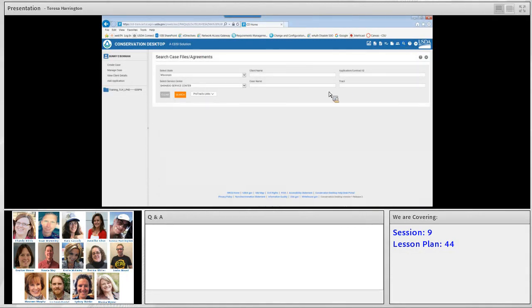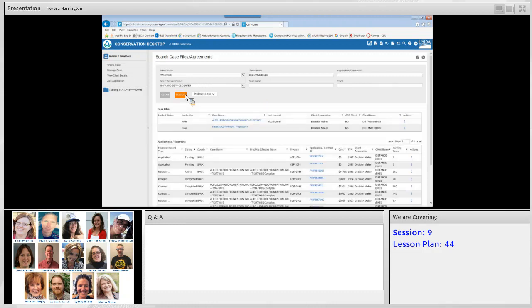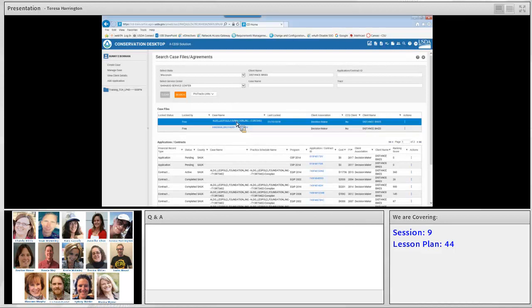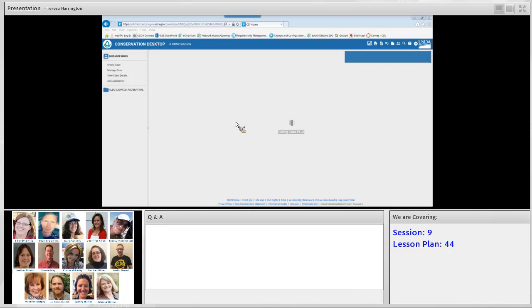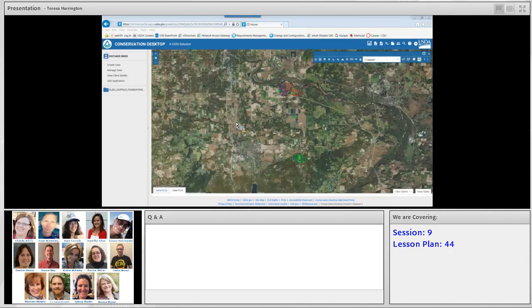And on the Search Case Files Agreements page, enter the assigned client name and click Search. In the case file search results, we're going to click on the case file name hyperlink for our selected case file to go ahead and open it. And we're going to be returned to the main Conservation Desktop screen, and our assigned case file will be open in the table of contents there on the left.